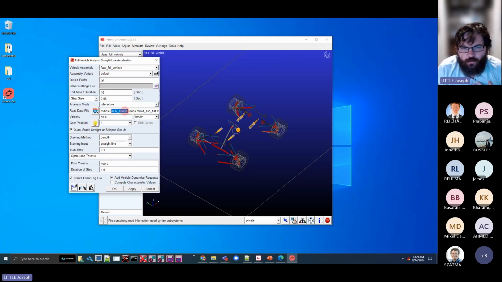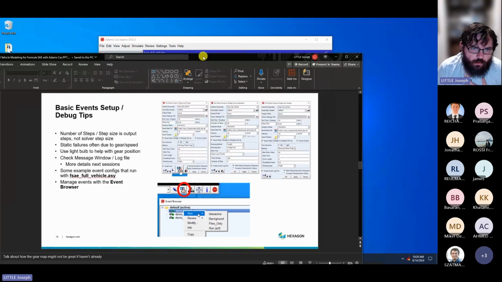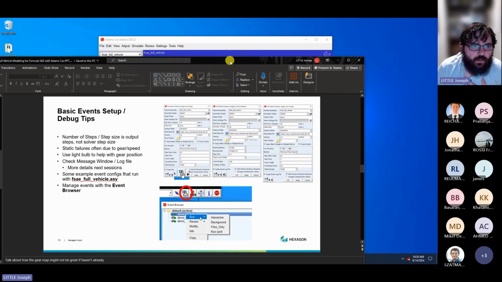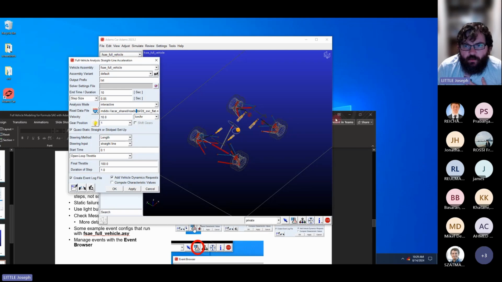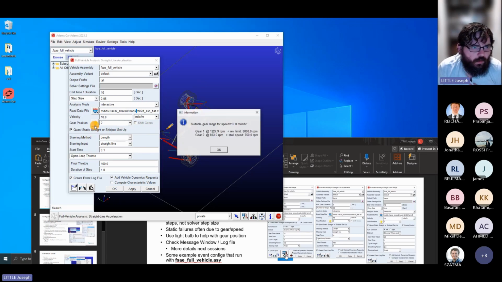This is where you pick your road. For most of these examples, we'll just be using this default flat road here. If I look at my straight line acceleration settings, I have 10 miles an hour, second gear, and then I'll look at these start times right here and fill those out. So it is 10 miles an hour, second gear. It is important you start in the right gear, obviously, just like in real life.